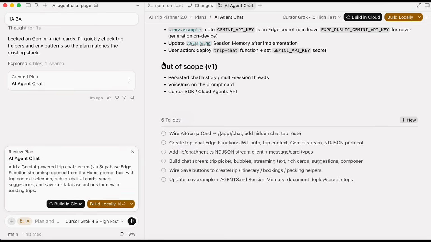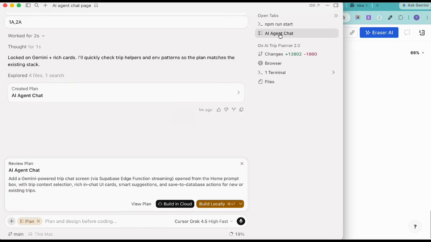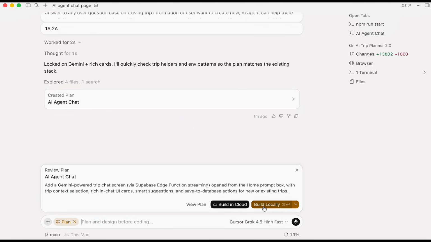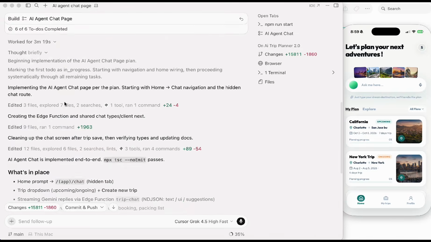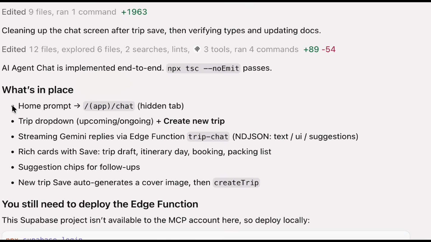So that's pretty much it, and I think this particular plan looks good to me. Obviously later on we can make changes if we need, but right now we'll go with this plan, and then here we'll simply say build locally. A few moments later, once it is implemented, if you see what things it updated, we have the chat route, and inside that we added this chat page.